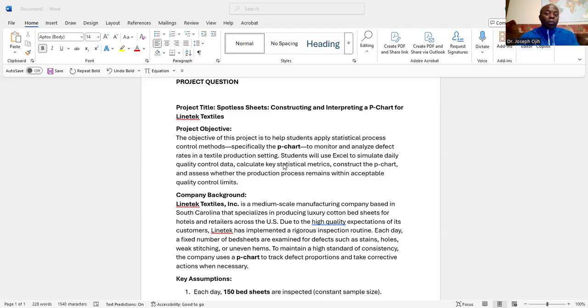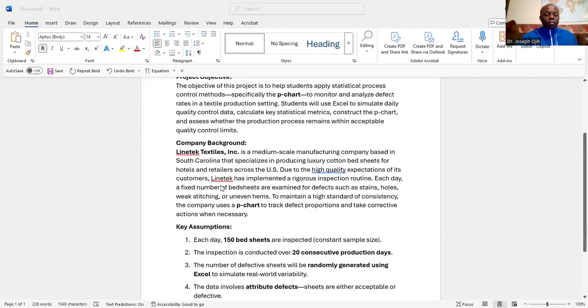Now, this is for my own company. So the student will use Excel to simulate daily quality control data, calculate the required statistical metrics, and then construct a P chart, and then assess whether the production process remains within acceptable quality control limits or not. So look at my company here. The name of the company is Lean Tech Textile Incorporated.